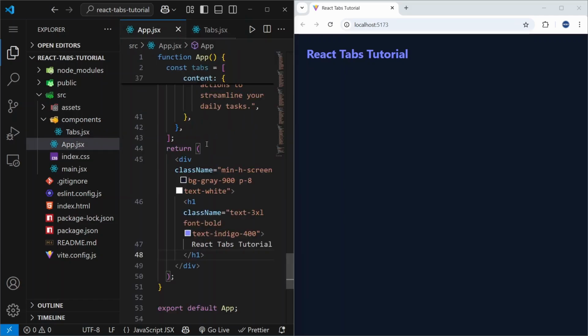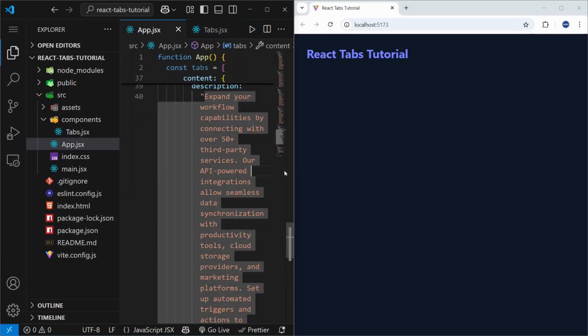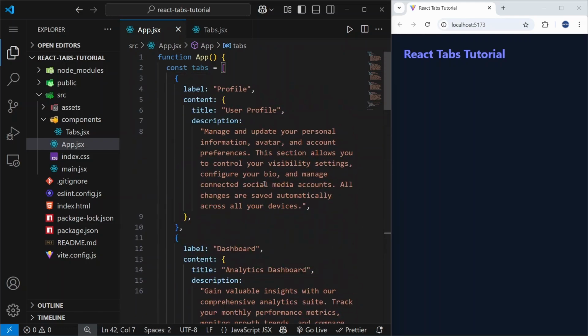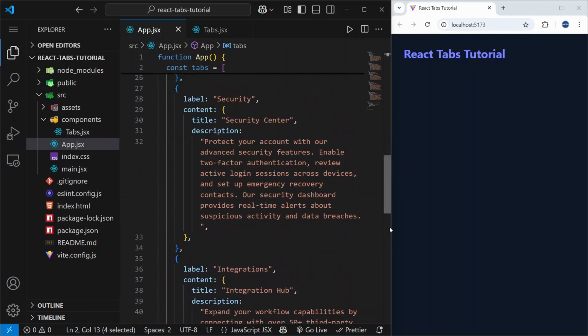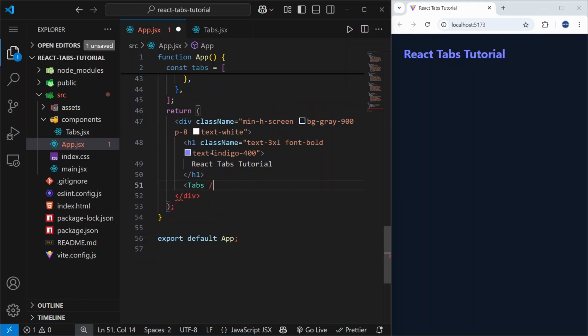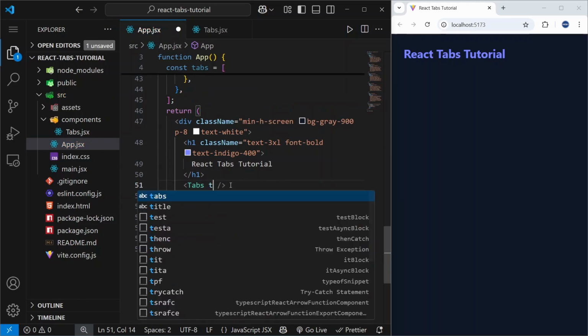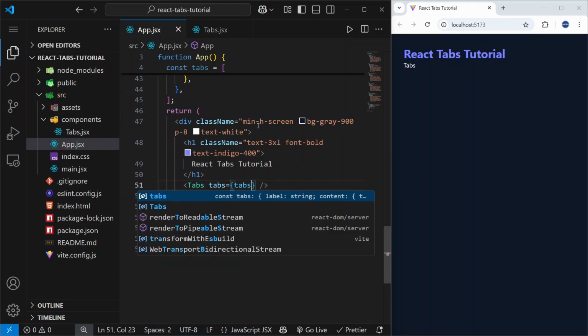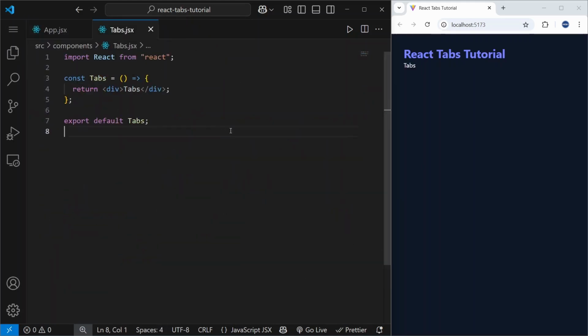Now from app.jsx, we want to, but actually I will make the screen to be bigger for VS Code, so I will do it now. Okay, so we want our tabs to be passed to tabs component, but first of all, let's import our tabs component and let's pass our tabs array to this component. So let's save it. And inside tabs, let's get access to them.